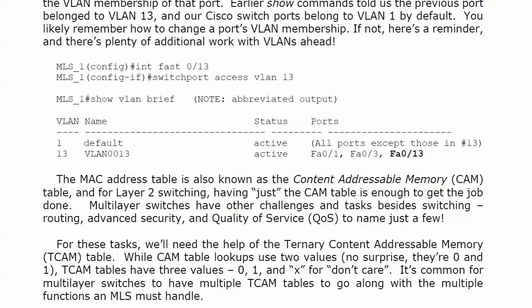And for layer 2 switching, having just the CAM table is enough to get the job done, because we're switching. That's it. That's all a layer 2 switch is going to do. But multi-layer switches, which we're going to see in action throughout other parts of the course, have other challenges because they can do things at layer 3 as well. So besides switching, they can perform routing, they can perform advanced security features, and quality of service, just to name a few. Now, for those tasks, we need the help of another table. The CAM table is not enough to get all that done.